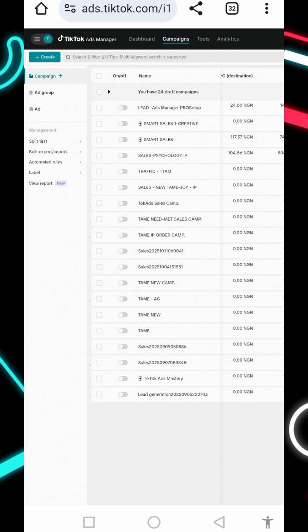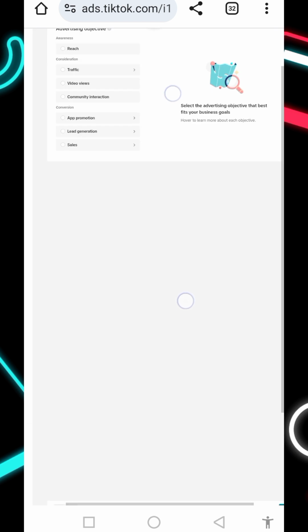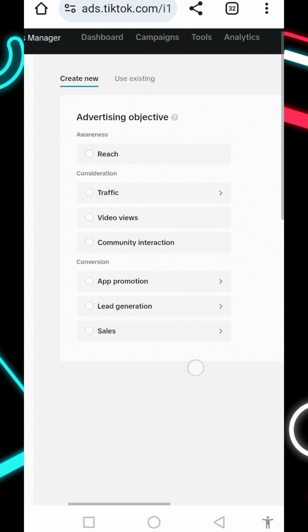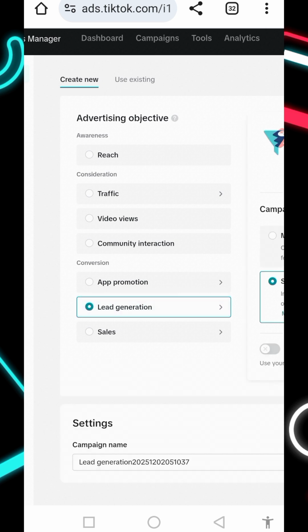Okay, if you want to create a new campaign, I told you this green button here, click on it. It will bring out the campaign objectives. Let it come out first. So here are the campaign objectives. You can zoom in to see them better. Remember I told you the phone will not work as perfectly as a laptop. So you can select your campaign objective. Maybe it's lead generation, you can just select that.